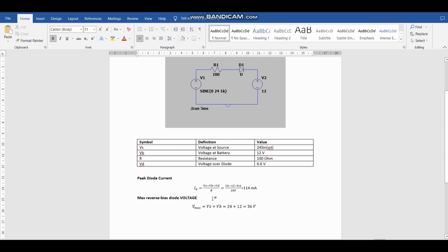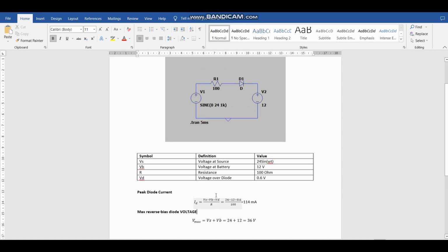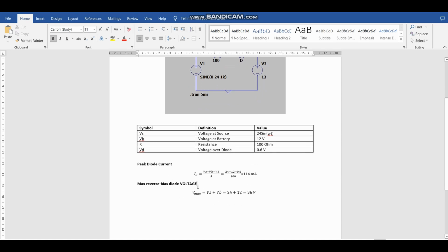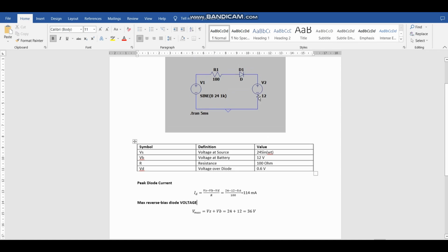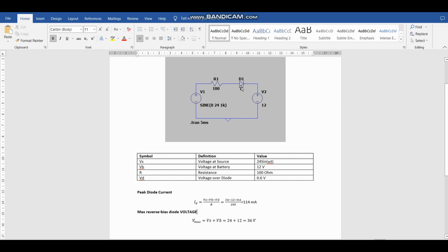So secondly, what's most important when considering diode circuits especially is calculating the max reverse diode voltage. So this is basically how much reverse bias voltage this diode is going to experience in the circuit. Now all diodes are different, but all diodes have a maximum amount of reverse voltage that they can handle without breaking down. So that's going to differ from different brands of diodes.